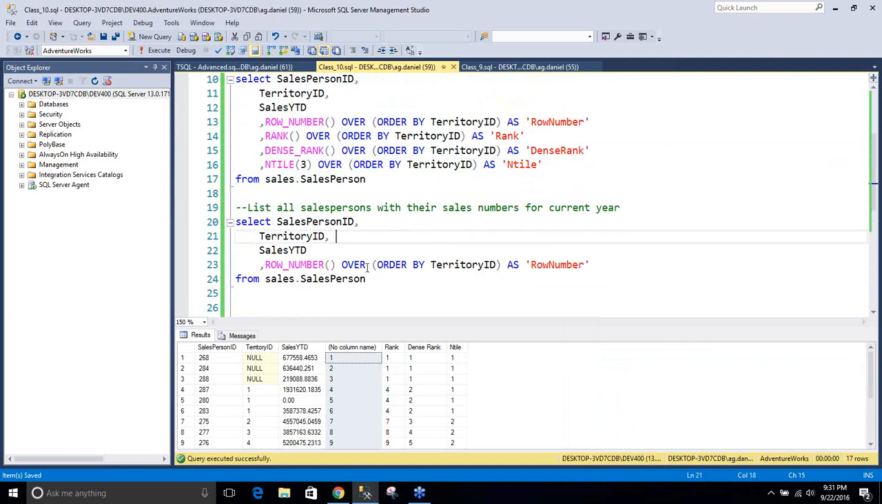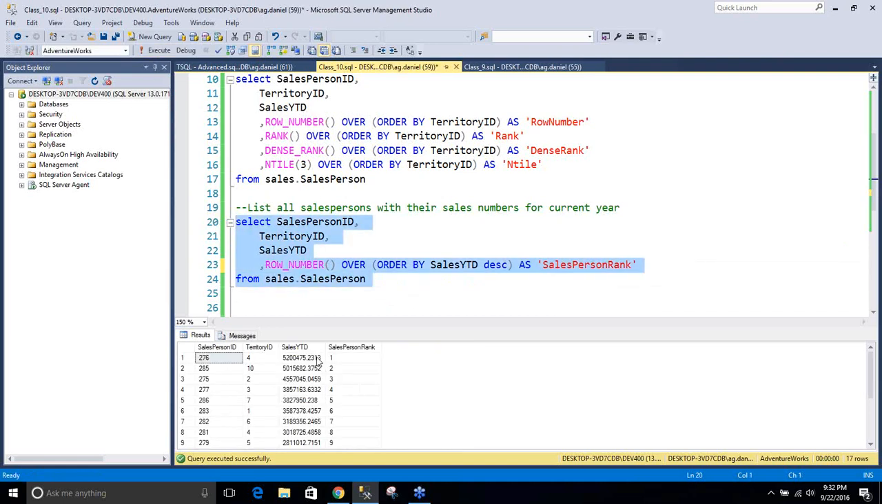All right. So now I put my original requirement back. List all the salespersons with the sales number for the current year. I want to sort it based on the sales year to date, in descending order. And this is going to give me each salesperson's rank, so I'm going to call this one salesperson rank. If I execute this, you get an idea who is number 1, number 2, number 3, etc.